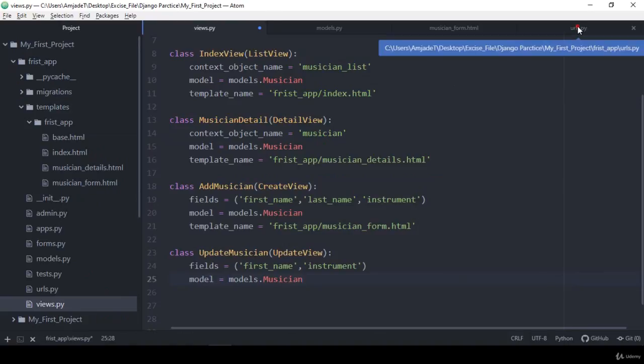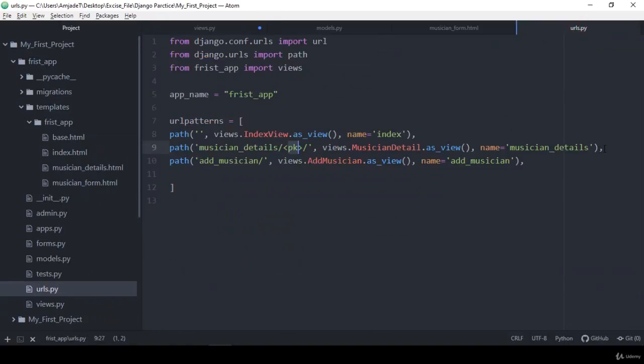So now go to our URL, and it should be just like the same, because in our musician details I have also defined an ID. So it will be just like the same. Here I have defined musician details, now I name it update. I just name it update, and it will be updated with PK, that means the primary key.